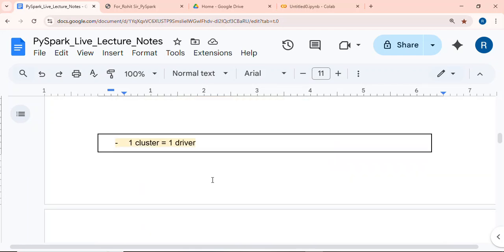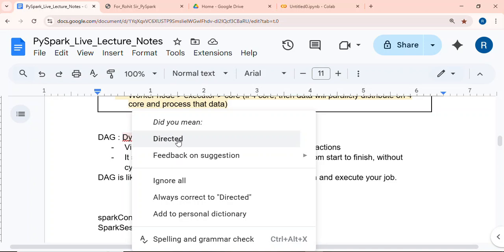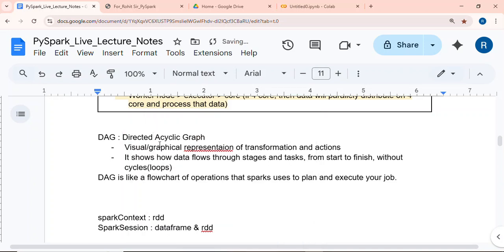So the DAG is a visual or graphical representation of the transformations and actions. It means the DAG has all the information regarding the transformations and actions.